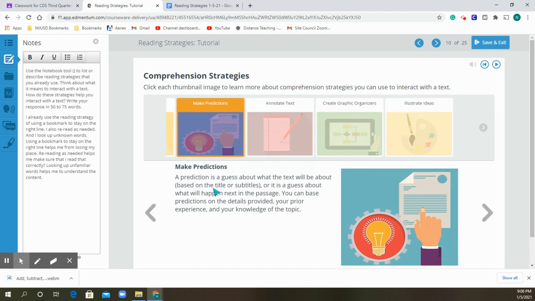Make predictions. A prediction is a guess about what the text will be about based on the title or subtitles or pictures, or it is a guess about what will happen next in the passage. You can base predictions on the details provided, your prior experience, and your knowledge of the topic.